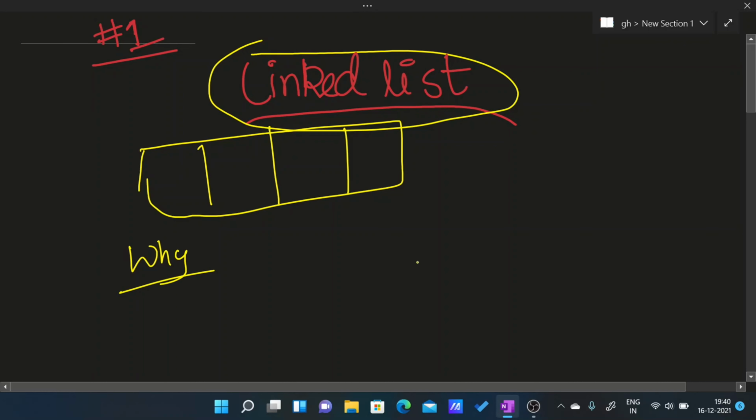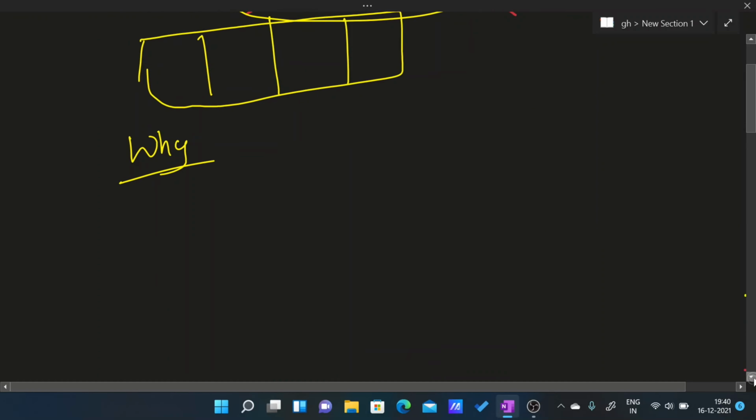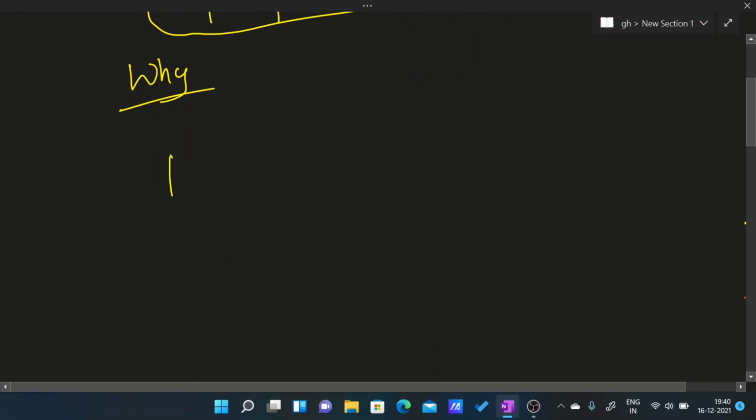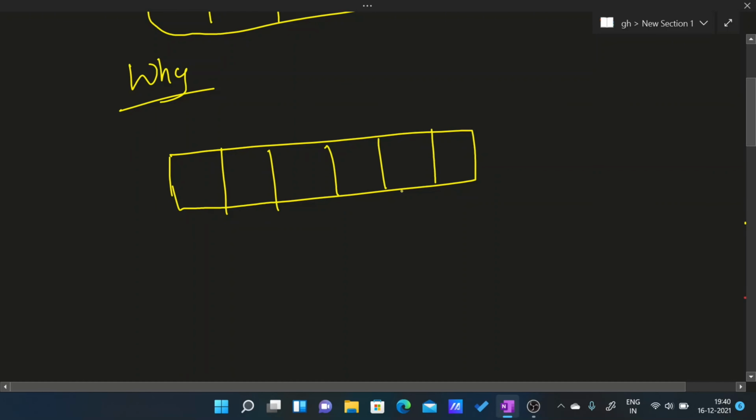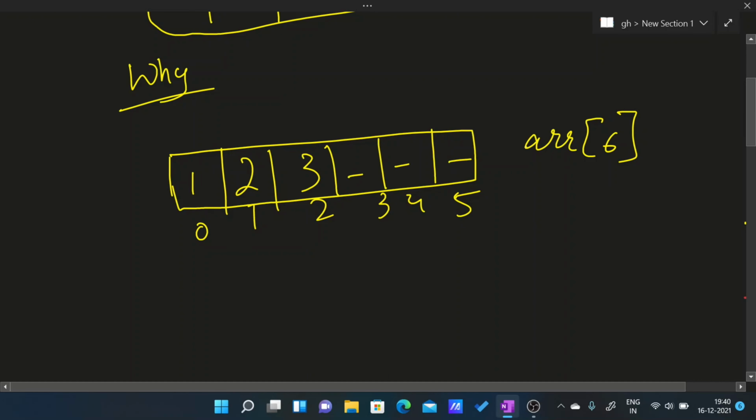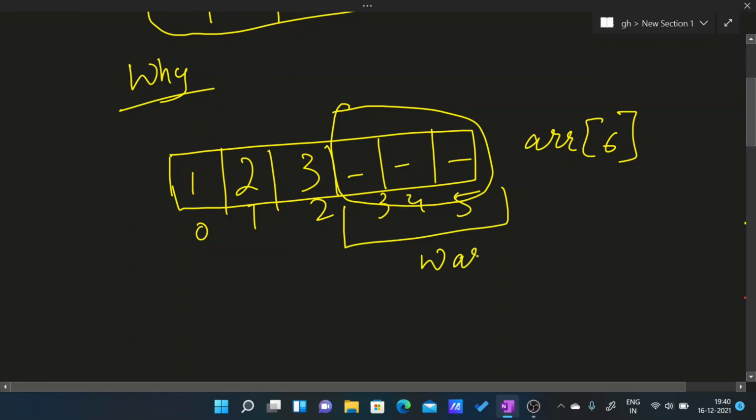So let us suppose for an example, this is our array. We have defined an array of size, let's say 6. So this is our array of size 6, and we have filled the values with 1, 2 and 3, and these 3 are some garbage values. And now at certain point we don't need these 3 values, so these 3 blocks of memory are wasted.